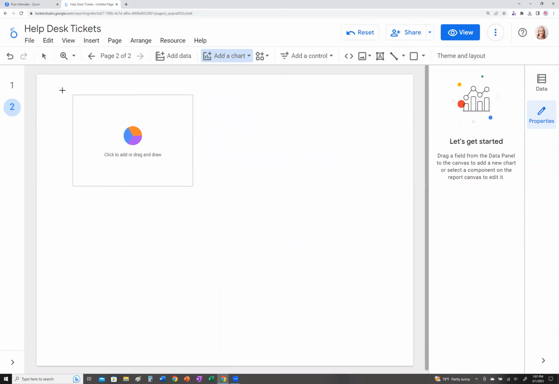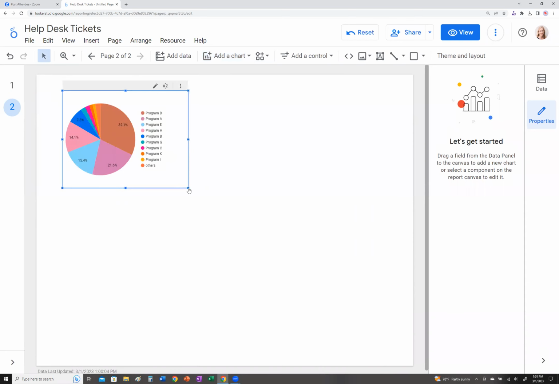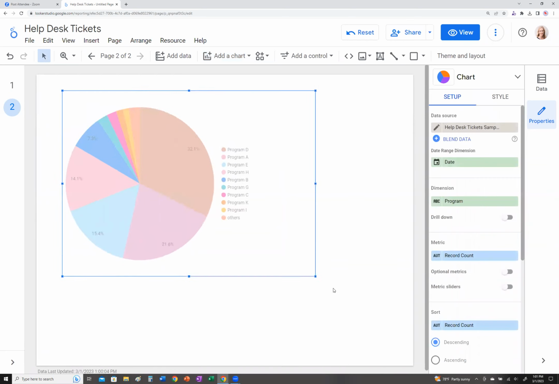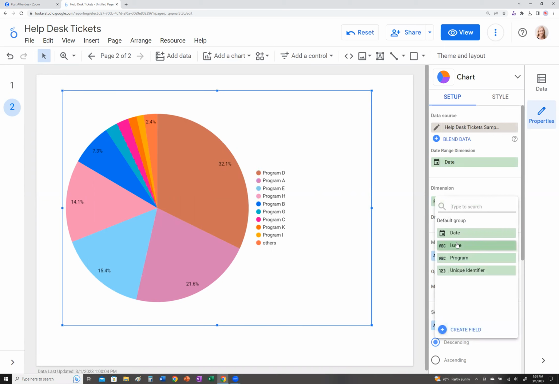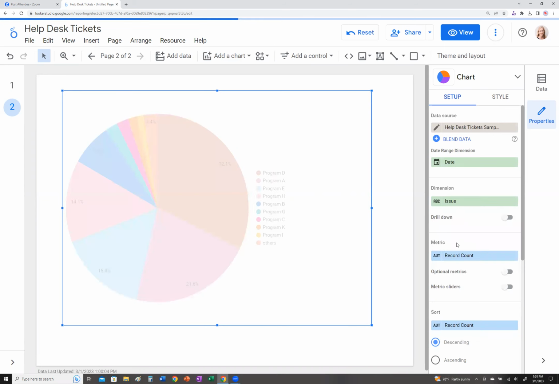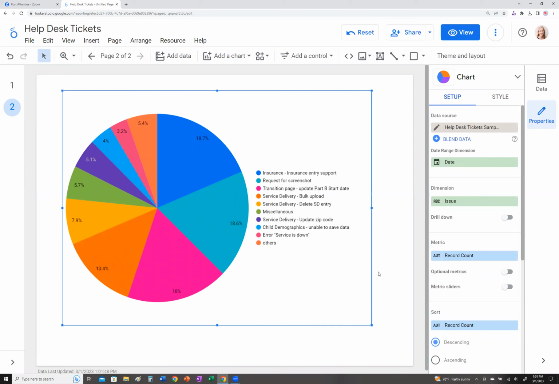And just like I did with my bar chart, I just drag and drop where I want it. I can change the size on the page, okay? This is showing me program though, as with my bar chart. So I want to change that now. I want to see issue, so I have to change my dimension to issue. So now I'm seeing the requests by the nature of the issue. So these are all the different types of issues that requests are related to.